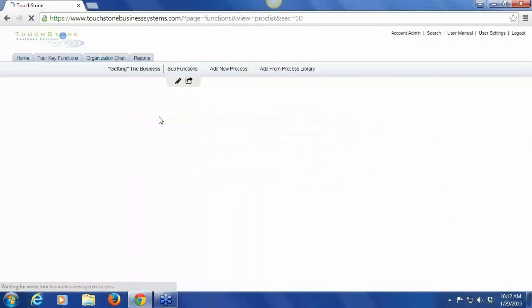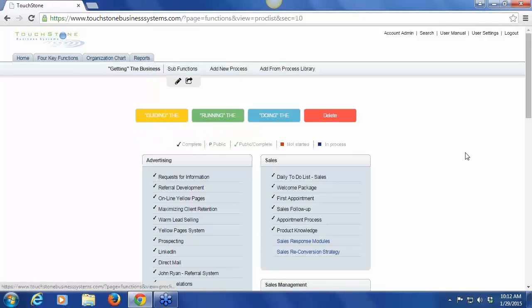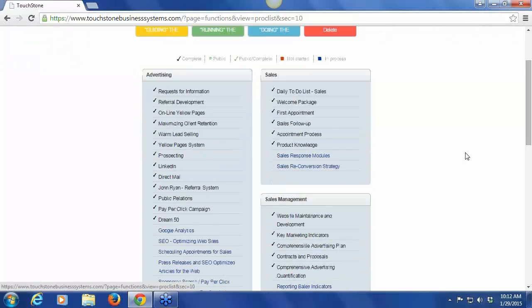Let's go to getting the business. So getting the business is getting your business in the door, and the methods of the processes by which you do that. So some typical subfunctions in getting the business are going to be advertising or lead generation, sales or lead conversion, depending on what term you like better. So how you get new business in the door and all the methods for that. Sales, once you've got a qualified lead, how you convert that into a sale.